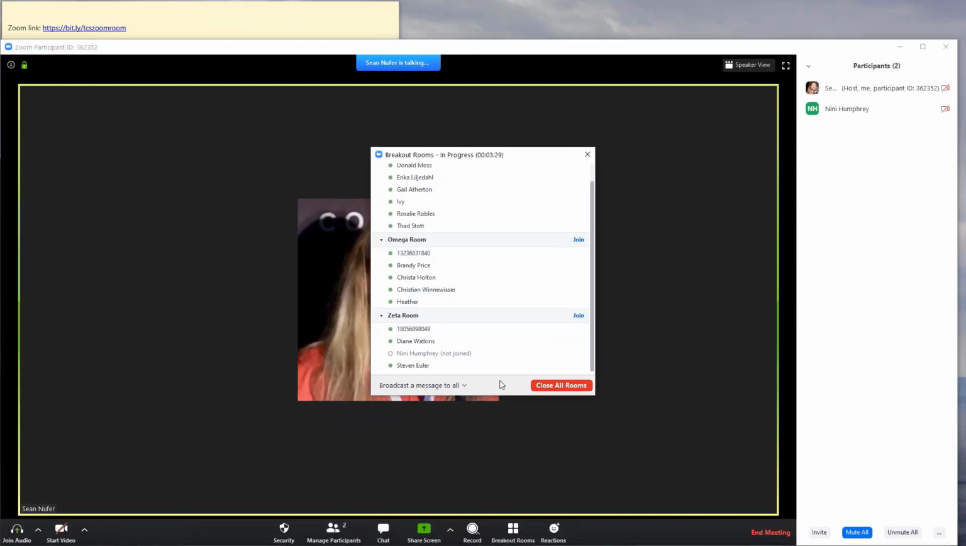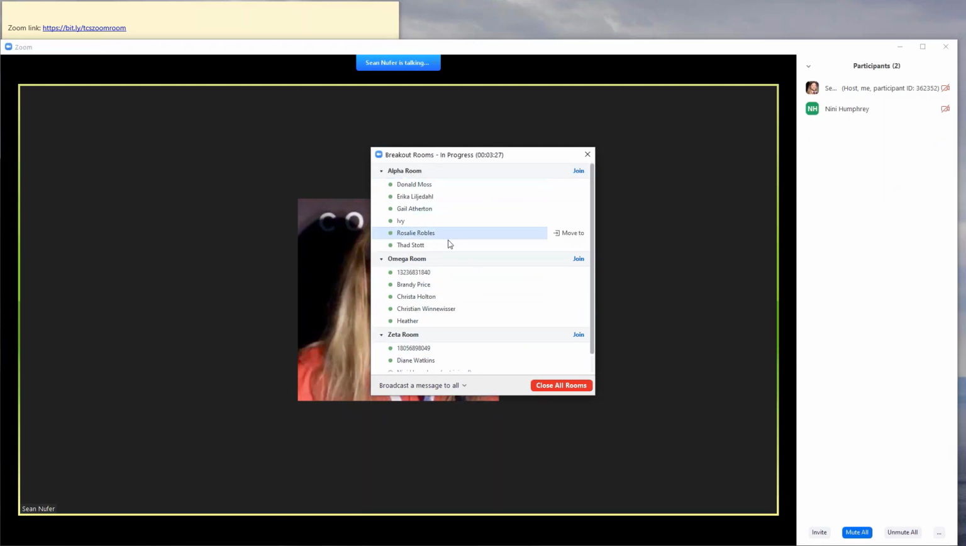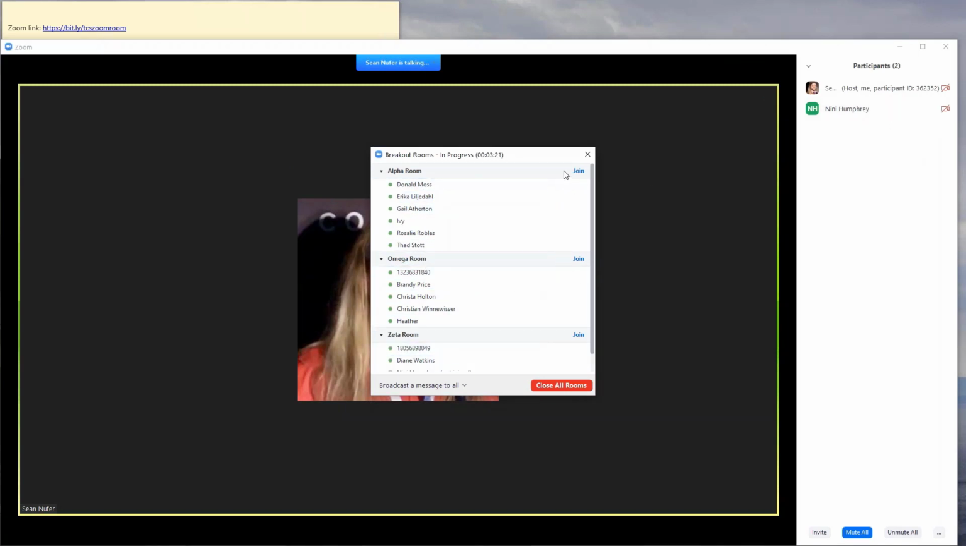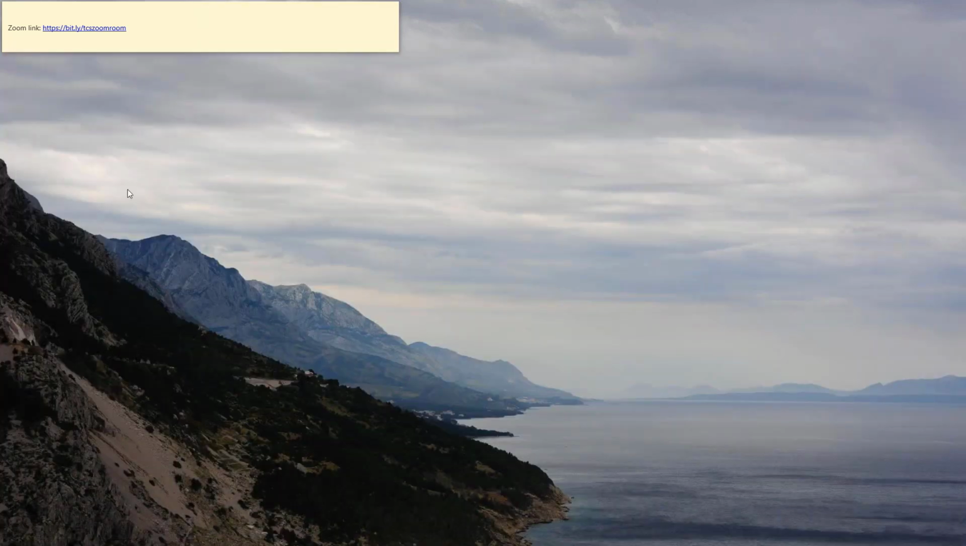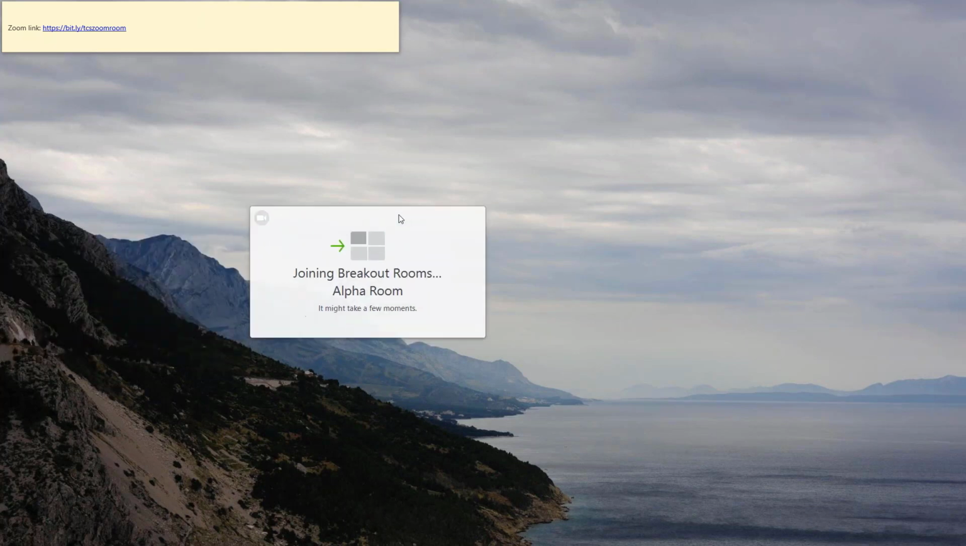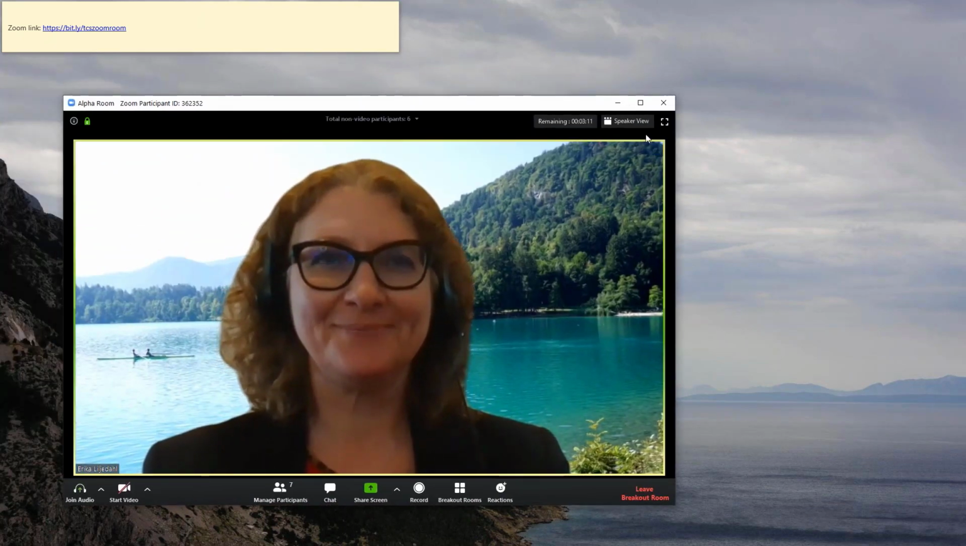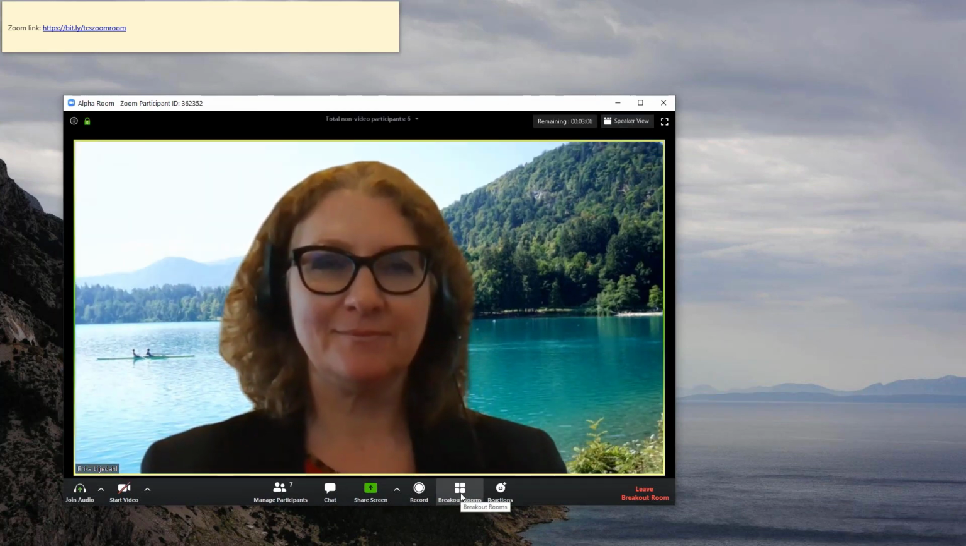Let's see, before I go to that. So right now I'm sitting in the main room, so is Nini. And so what I want to do is maybe I'll join the alpha room, and I can peek in. It's going to let me know, okay, I'm joining the room now in my other window. Here's the room. I have speaker view and gallery view.